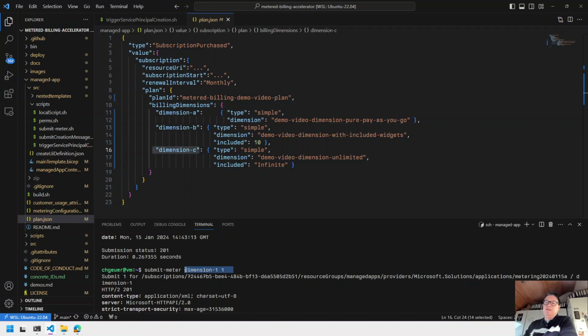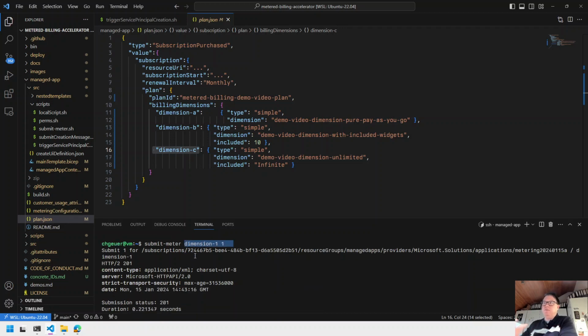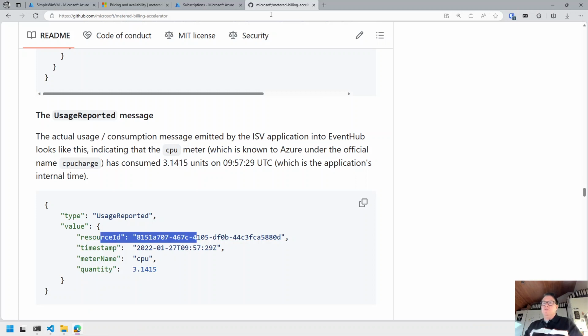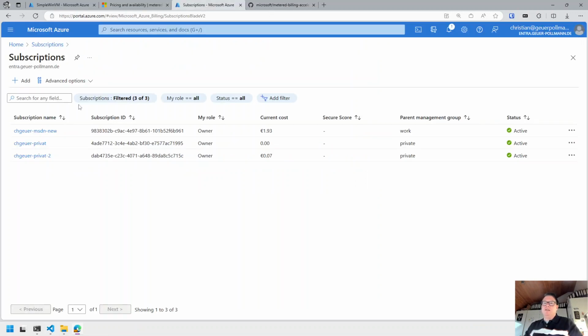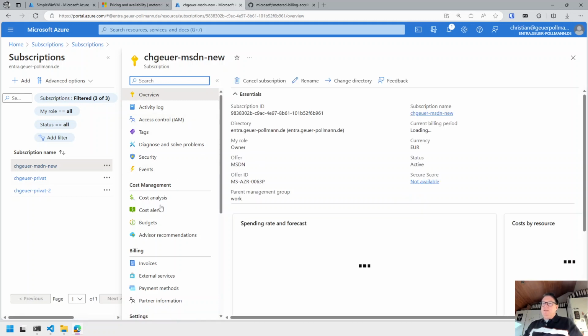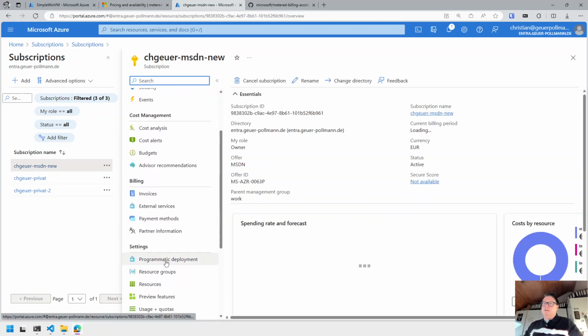But EventHub has no way to validate this, right? So EventHub just accepts everything which you push into it. And now we have submitted stuff for all of the dimensions. So if we just on the publisher side have a look into EventHub, we should be seeing a couple of messages flying in.